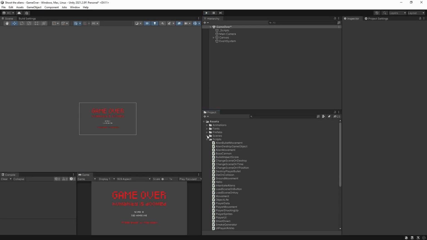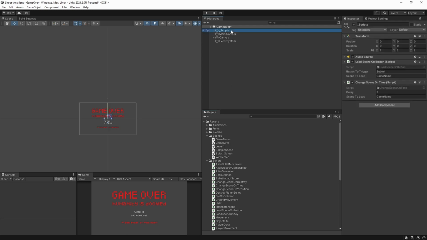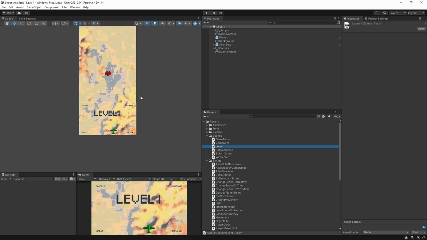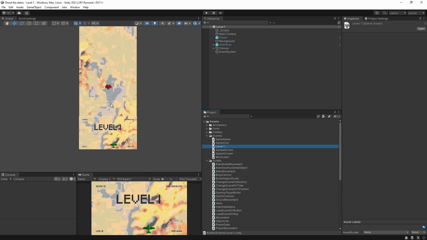Everything is done. In terms of mechanics, we just need to adjust here the time, so 44 seconds in both of them. Game over, save, win screen, 44 seconds, save. When we win, we go to the win screen, yes, but that will not happen. We are in level 1. When we win, we should go to level 2.